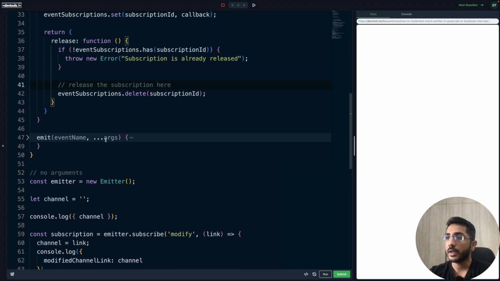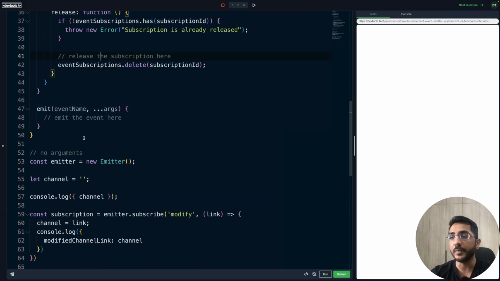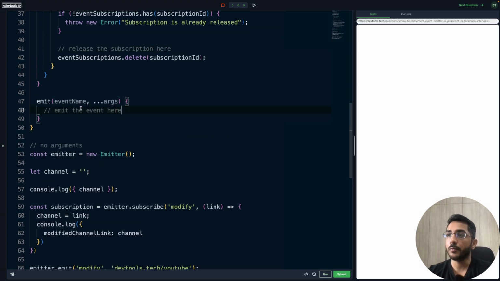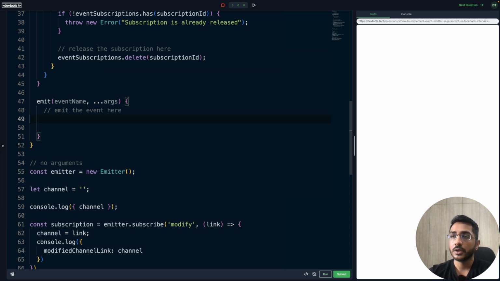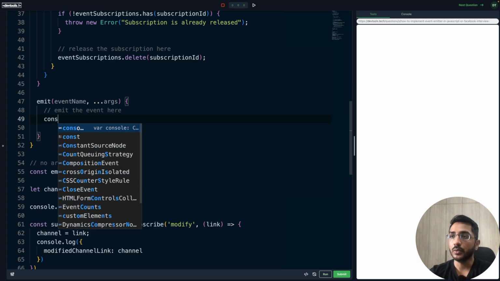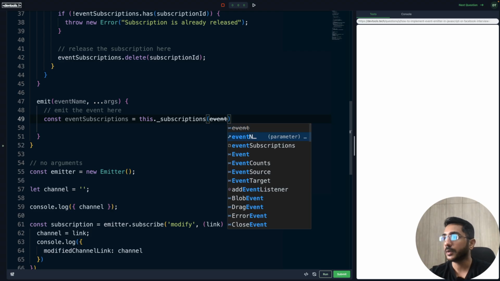Now, what else? So our subscribe method is done. Let's go to emit. So in emit, what we want to do is find all the callbacks assigned against this event, and then invoke them and pass all the arguments we have collected here. So again, we can do event subscriptions, which is this.subscriptions, and we'll pass the event name.